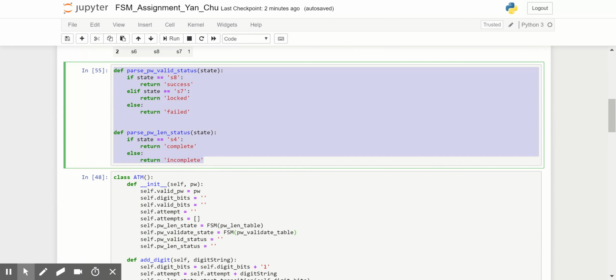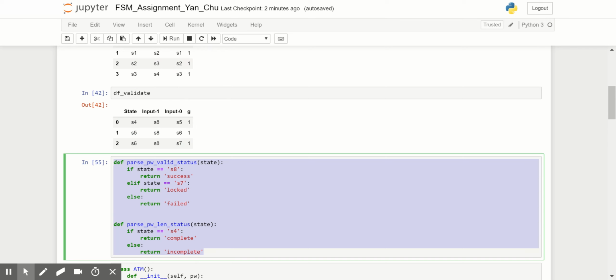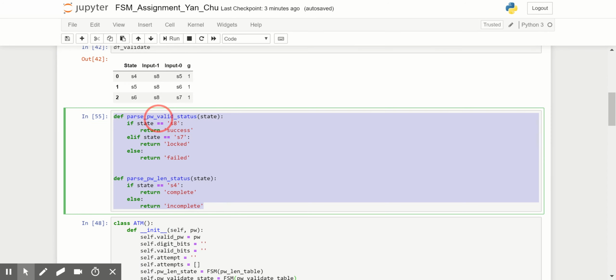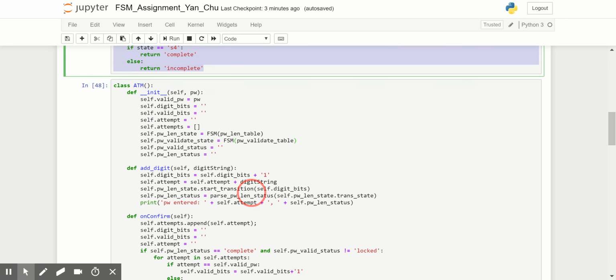The second thing I did is to define two different functions for these two different tables to parse the final state to a human readable name. For the validation finite state machine, it will return either success, locked, or failed. For the password length finite state machine, it will either return complete or incomplete.